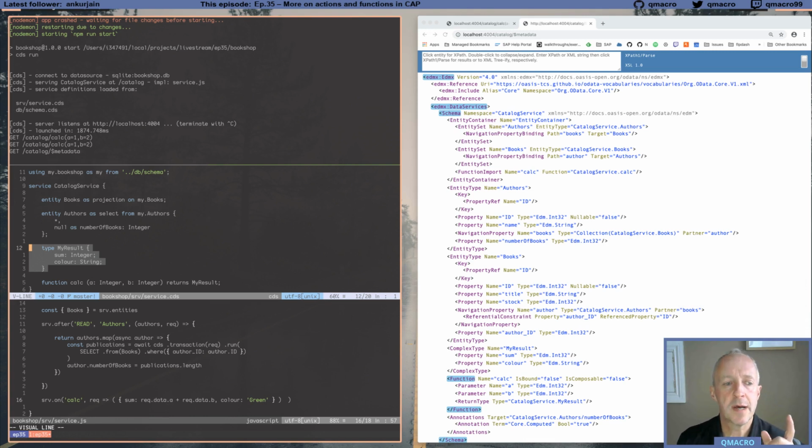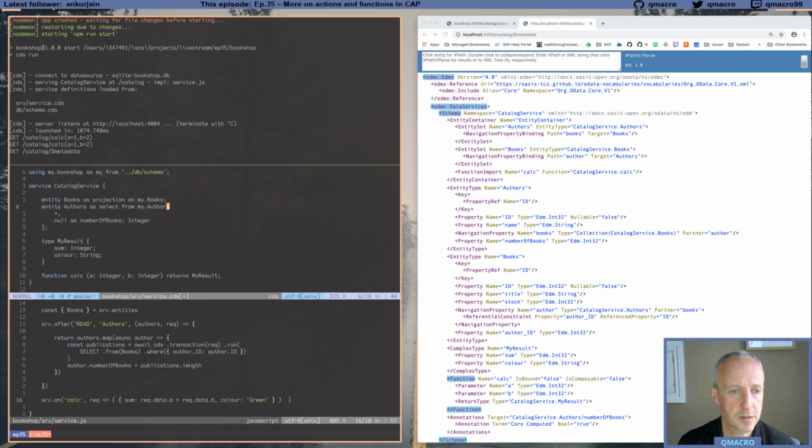So why don't we, for the sake of illustration, modify the definition of this service. In fact, I'll get rid of this stuff here because we don't really want this context or the type. Let's get rid of the type as well. We don't really want that type.